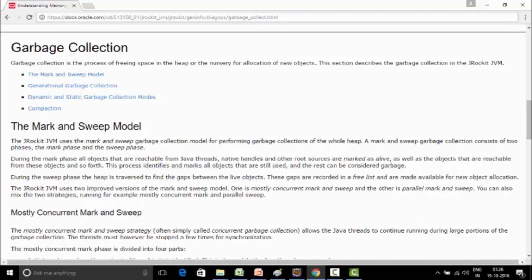Well, the mark and sweep garbage collection model for performing garbage collection consists of two phases. One is the mark phase and the other is the sweep phase. During the mark phase, all the objects that are reachable from Java threads and are still alive are marked or identified. During the sweep phase, the heap is traversed to find out the gaps between the live objects. These gaps are recorded in a free list and made available for new object allocation.